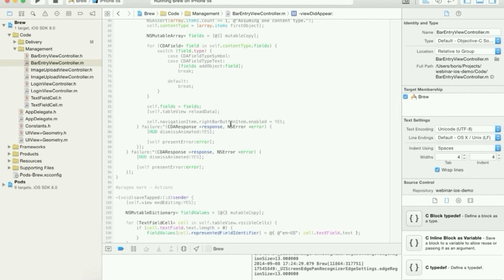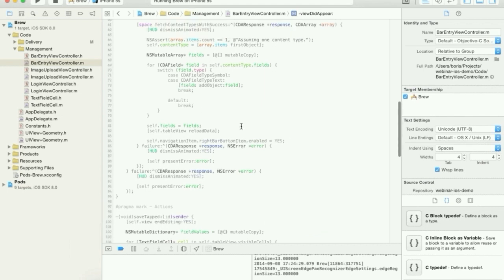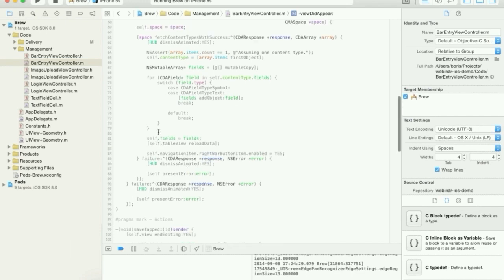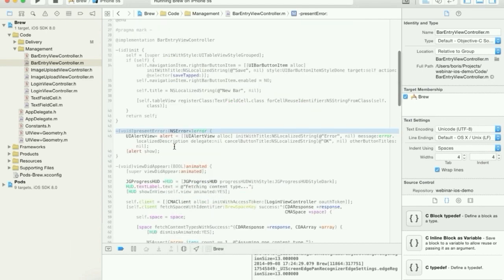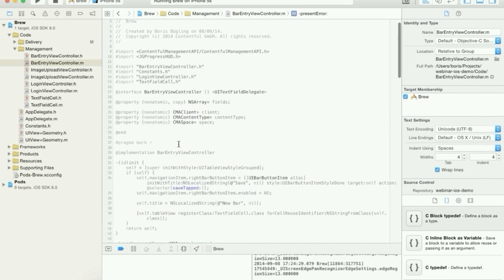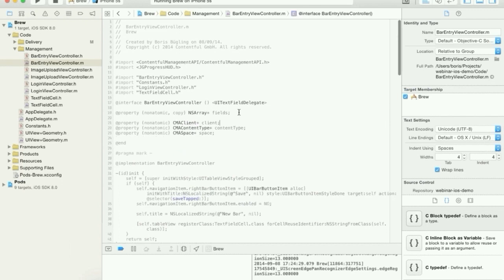Oh yeah, what we also do is enable the save button, because before we have the content type, it doesn't make sense to have it enabled. And then down here we just have the error handling, which will just show the error in an alert view, which is this method. So as we already saw, this class has a couple of properties. It has the fields we wanted to display. We have the client, the content type, and the space for later use.